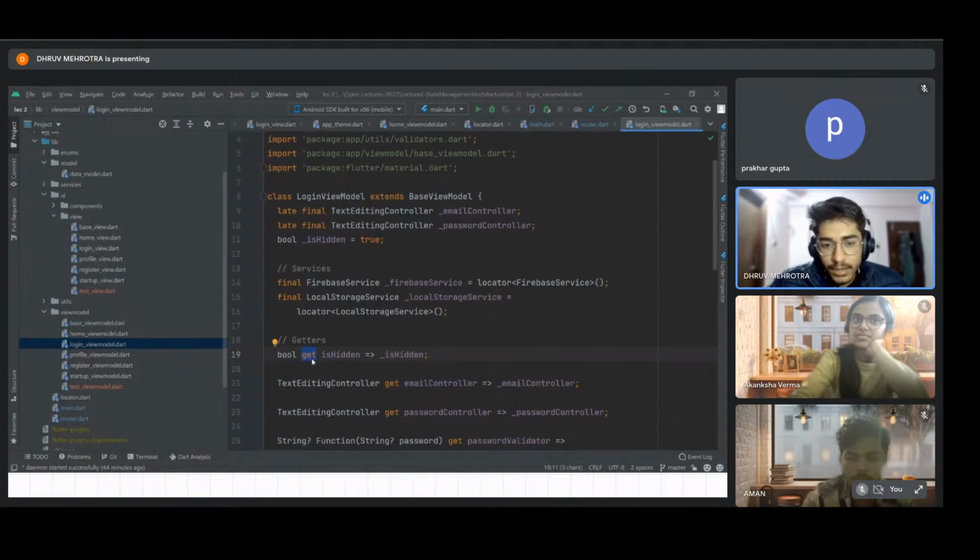So what a getter will do is, since this is a private value, it can't be accessed from outside. So I have a public get function that will allow me to access this value. For example, if I go inside... okay, I can't get it like this exactly. I'll show this exact thing inside the login view, right?